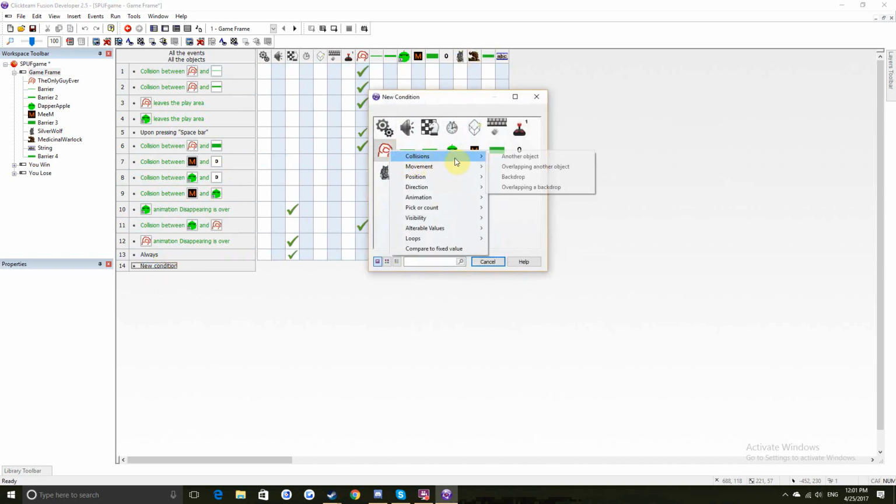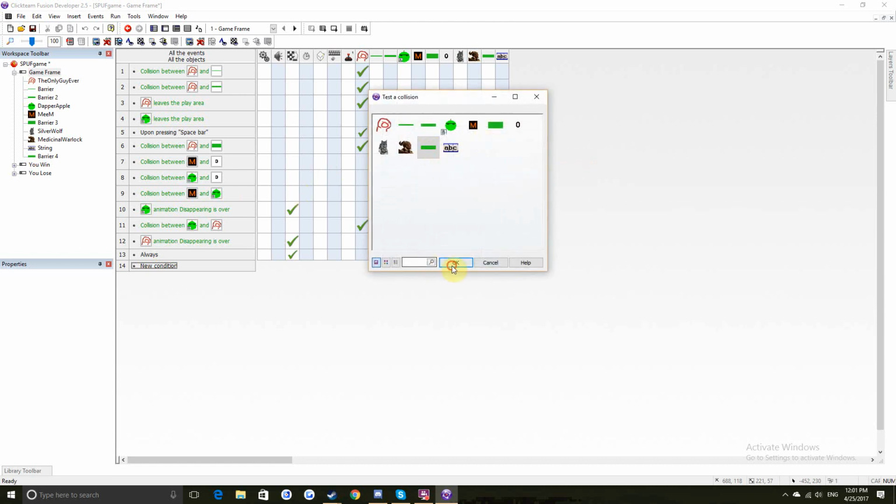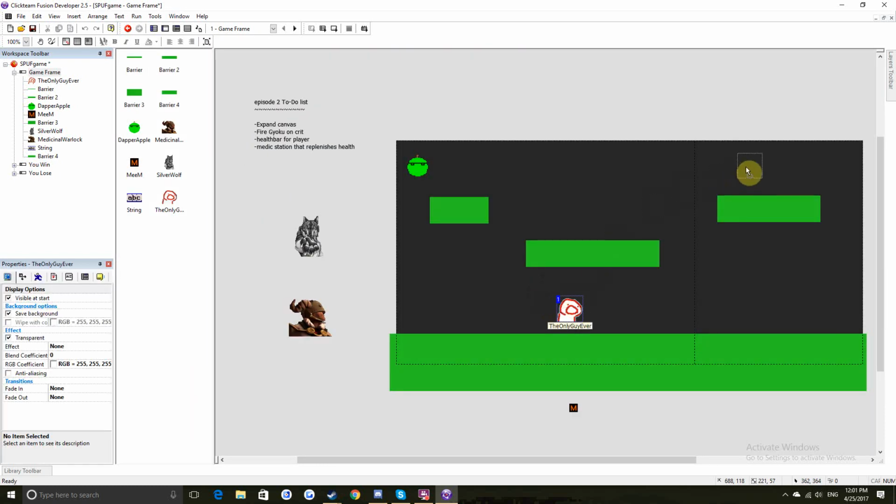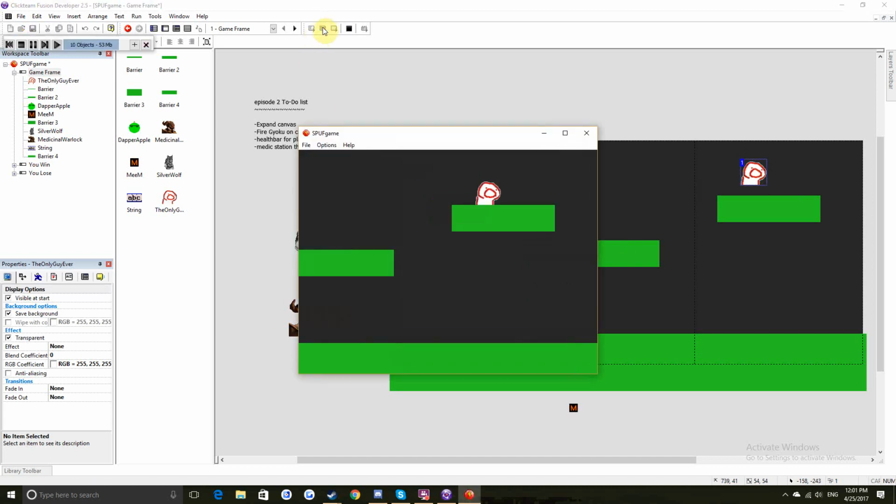So when The Only Guy Ever collides with barrier 4, I want to make The Only Guy Ever bounce. And before we test it, so that we didn't have that problem again where I can't actually get up there, let's just start there. All right, we are good to go.